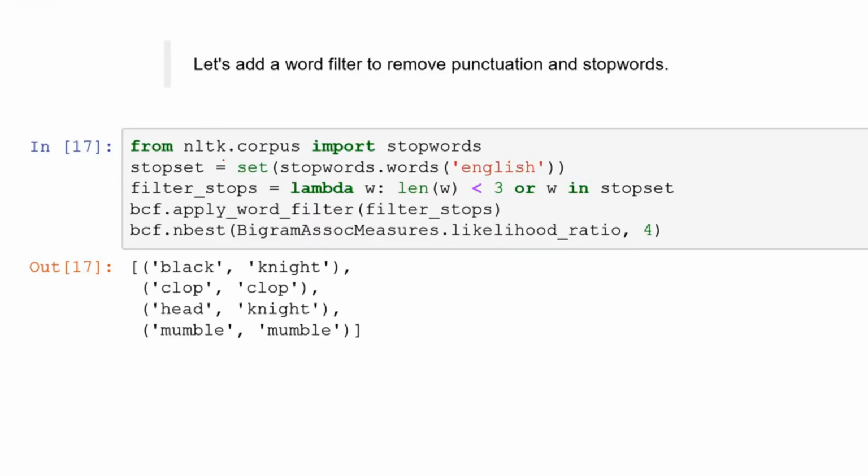Down here, we have the same NLTK, that is our library. We're importing stop words. Here we're setting this variable, our var, and what are we doing? We're putting in the set of English stop words. We're going to filter our stops. Again, another variable. Lambda is simply another word for function.